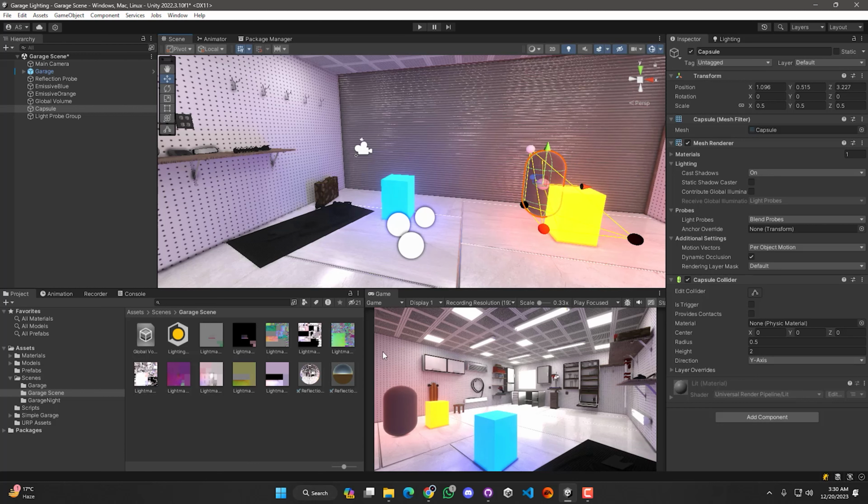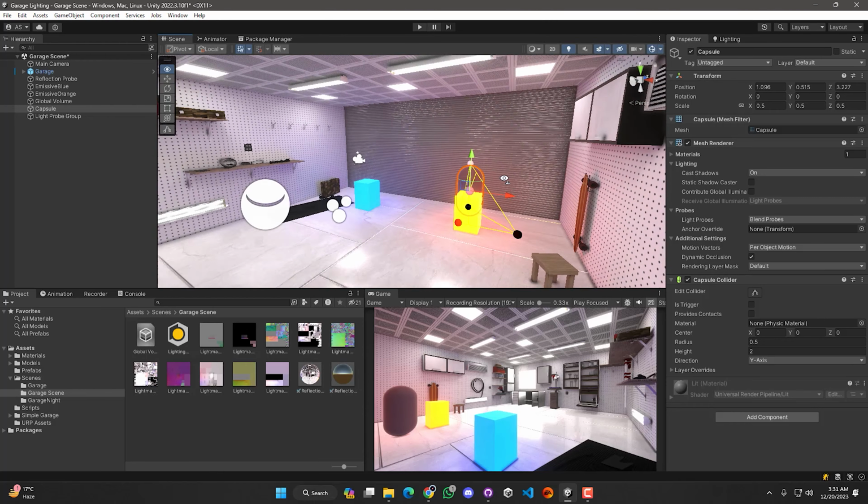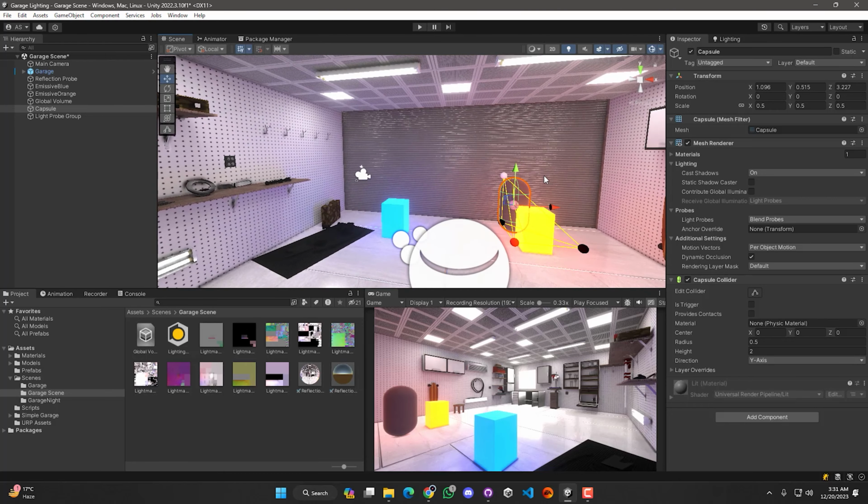you can see this is actually having the yellowish light falloff over this object. So this is the way you can create light probes and make your game scene look so cool.